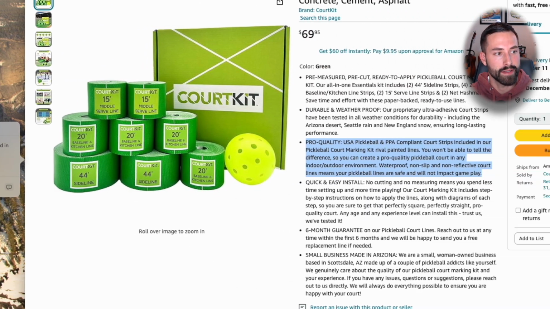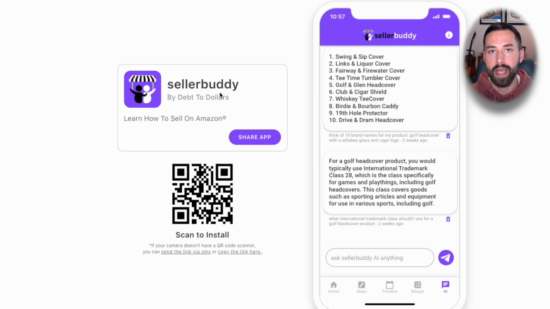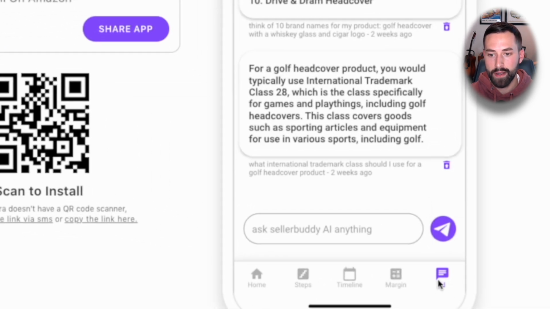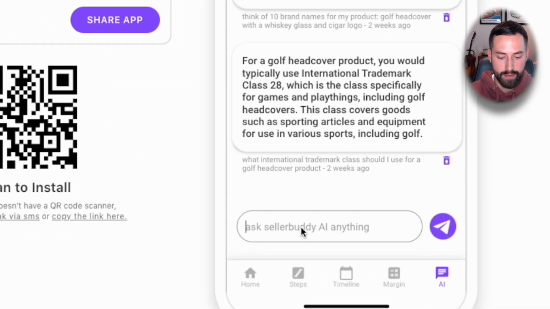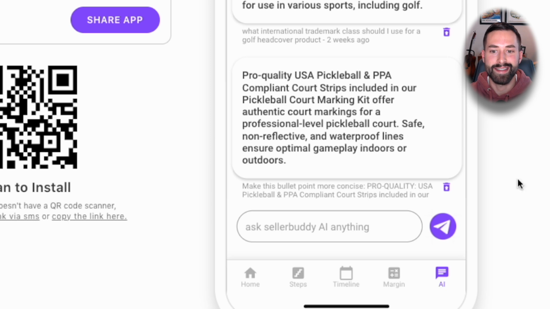I'd recommend she do this, or the second option would be to copy this and go to Seller Buddy, which is the app I created for on-the-go Amazon training, and there's a tool in the pro version called Seller Buddy AI. So we can go to this and say, make this bullet point more concise. Then we paste that entire bullet point and click go. In a matter of probably just a couple seconds, it did essentially the same thing that Apple Intelligence did. It took those 3 sentences of that bullet point and cut them down to 2 sentences. The text is slightly different, but all in all, it's created a more effective and better bullet point.